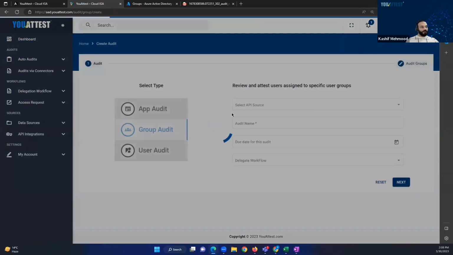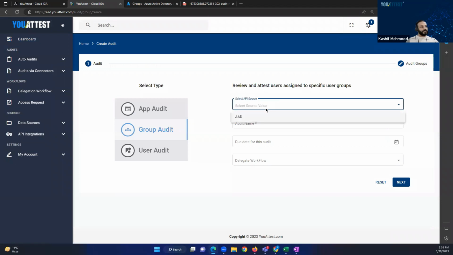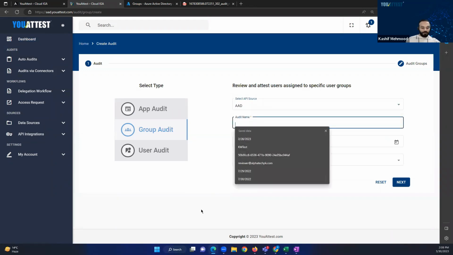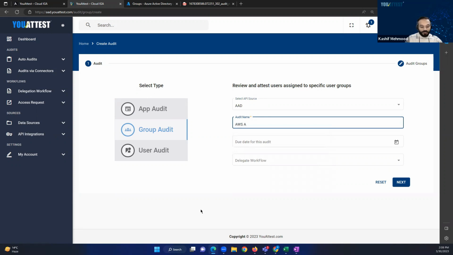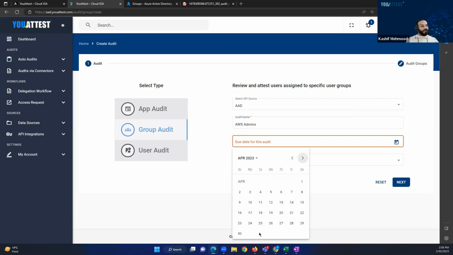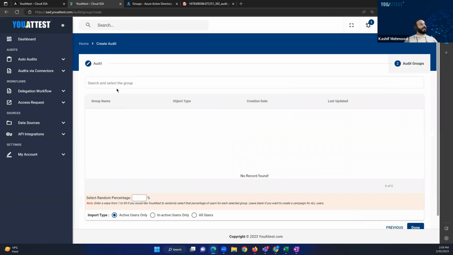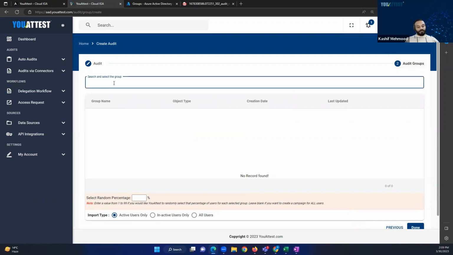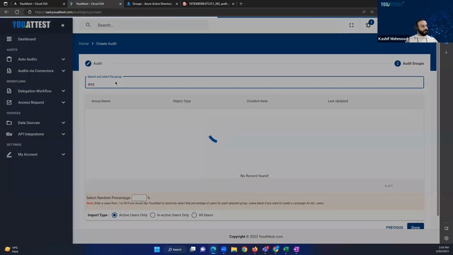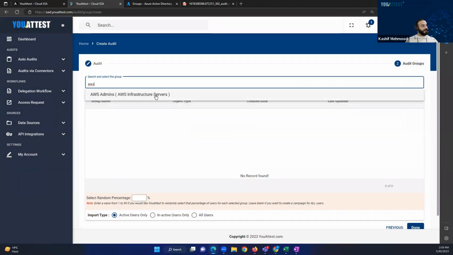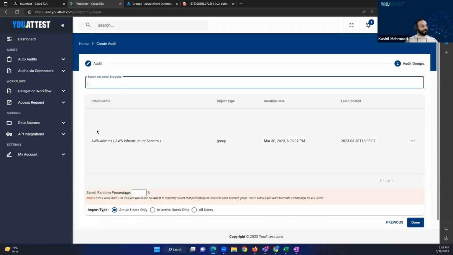Let me just show you how to create those audits. I'll go create a group audit, select the source, which is my Azure AD, and give it a name. I'll just call it AWS admins. And you have to select a date, a time frame by which this audit is due or should be completed. I'll click next. On the next screen, it's going to ask which group you want to target. I'll type in the first three letters and see if it pops up, because the integration is there with my Azure AD, so it will fetch the information in real time. So AWS admin is here, infrastructure servers. I'm going to select that.